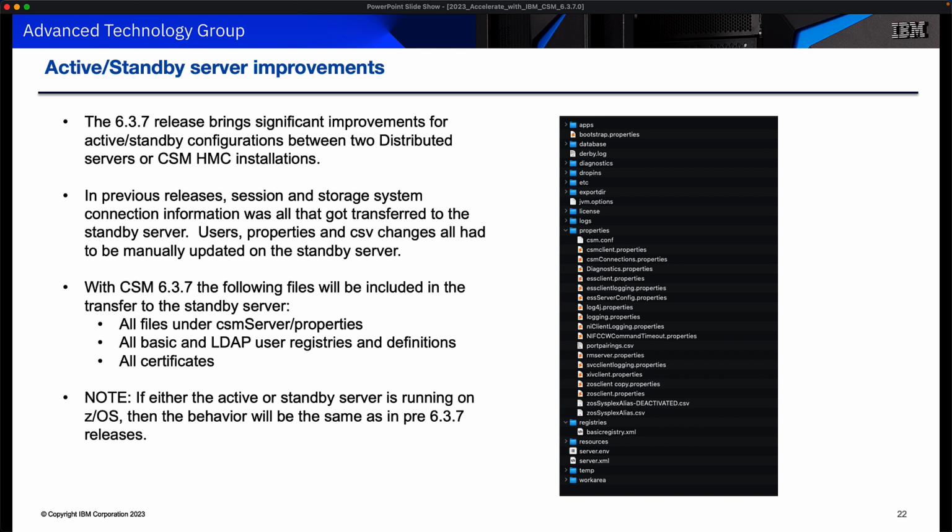So in 6.3.7, we've made some improvements for distributed servers. Note that if your active or standby server is running on a z/OS system, this does not apply. It works as it does today.